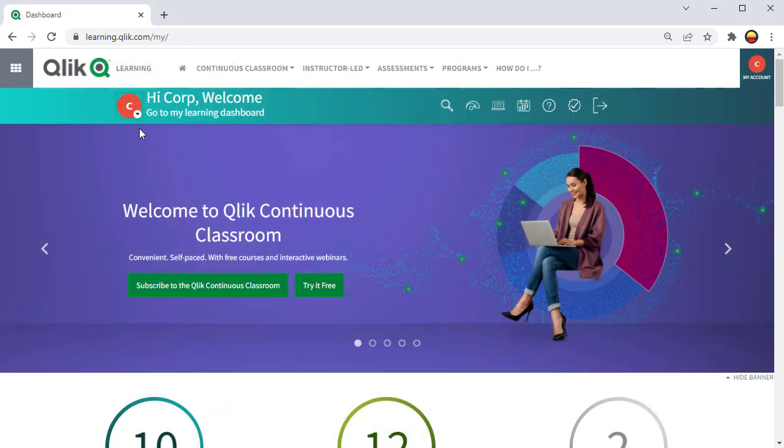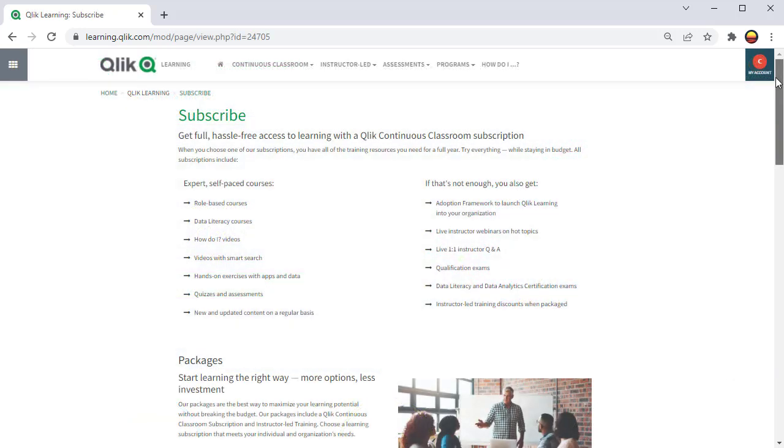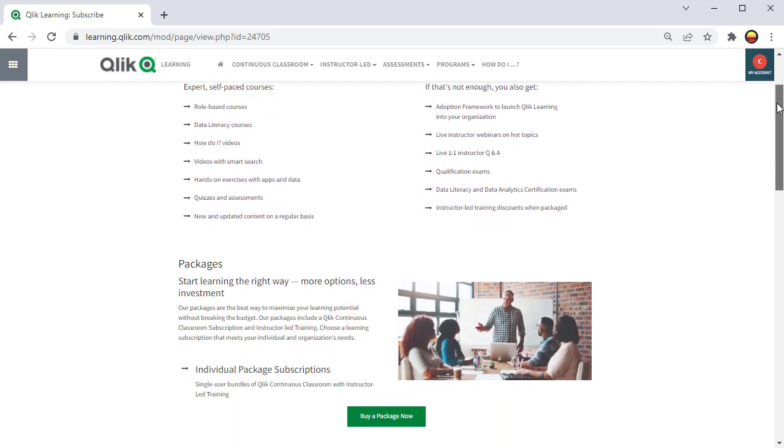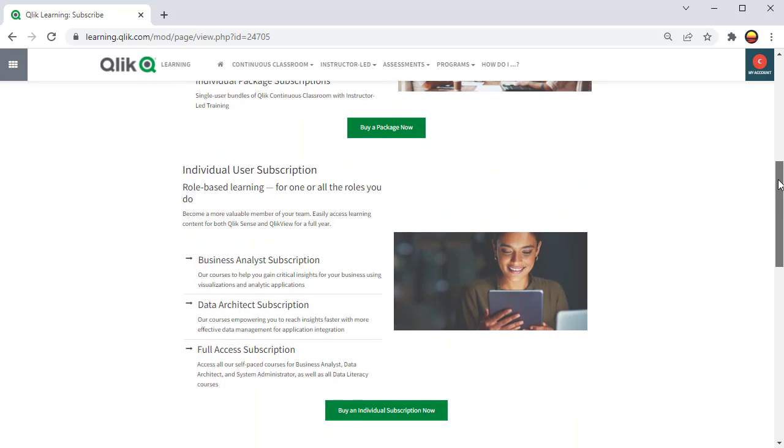If you are interested in more information on how to purchase a subscription, please click on the Continuous Classroom link from the top navigation and, under Subscribe, choose Overview. This information web page will provide you with the types of packages we offer and the features that come with each subscription. This concludes the navigation and summary of the Qlik Continuous Classroom, but the journey is not over.